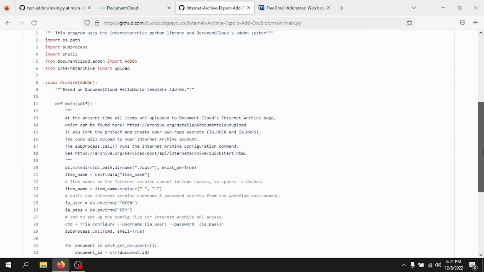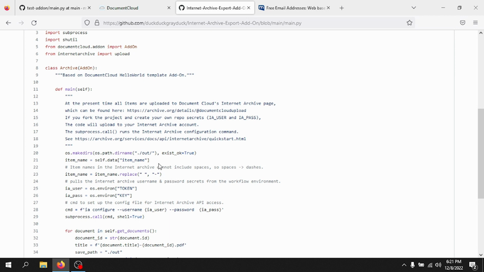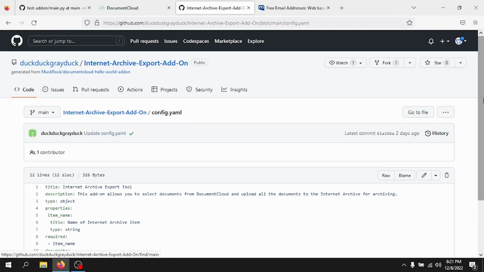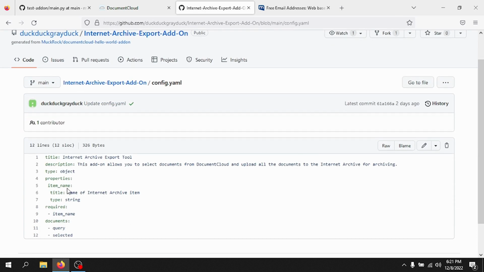Some other things to note about this particular add-on. If you did want to access a field from your config.yaml file, let's say a user provided a field that you wanted to be able to access from within your Python file, you can do that by running self.data and then calling that particular key name. In this case, item name. If I go back and go to config.yaml, you'll see that I have a property named item name, and that it expects a string.